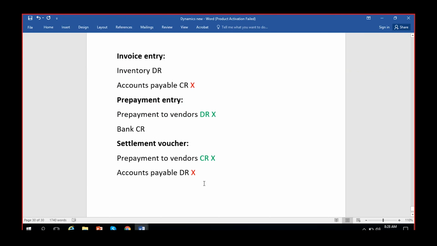So this usually happens when you settle two transactions that are posted with two different posting profiles, one with the prepayment posting profile, and another with the general posting profile. This one invoice is posted with the general posting profile, prepayment is posted with the prepayment posting profile. So that is why you will get this settlement voucher when you settle them.